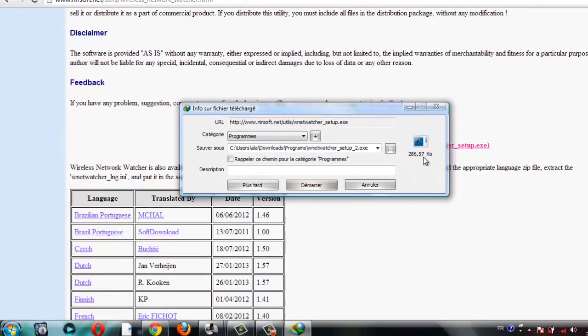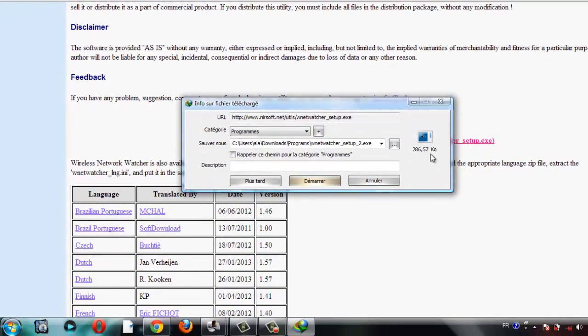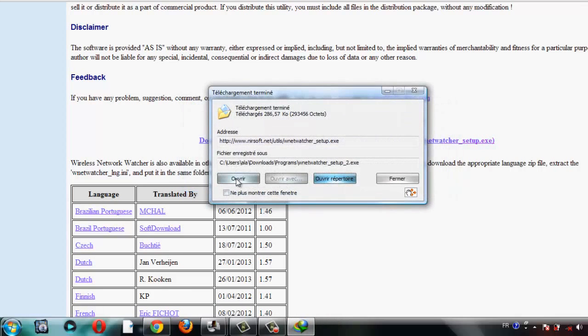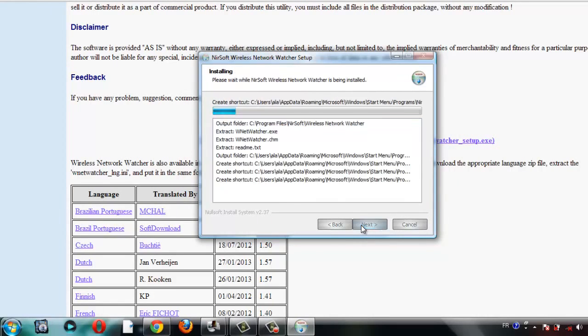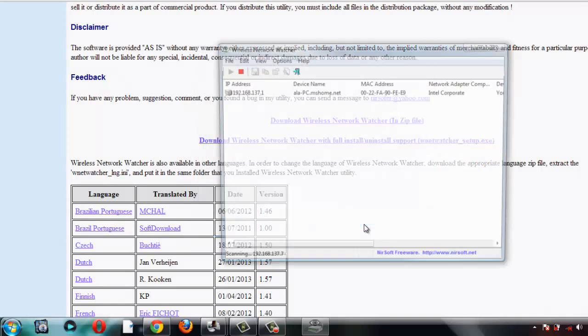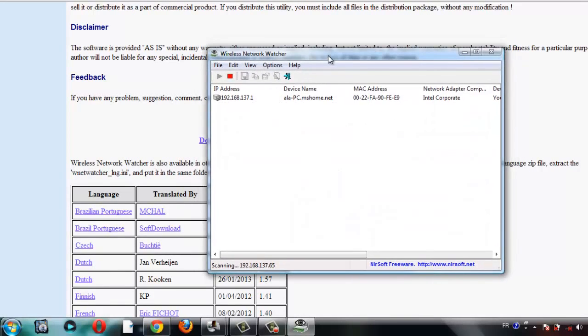So as you see, the program is less than 300 kilobytes. So we download and we open. So next, and finish. So now this is our program.